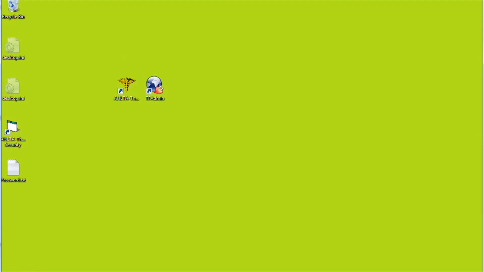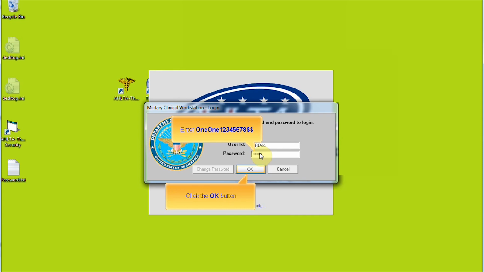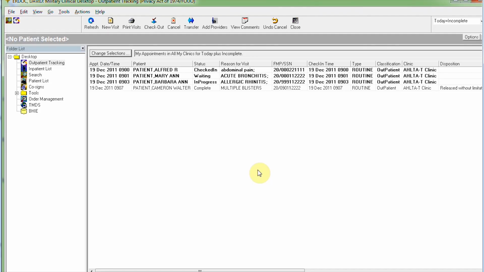Log into AHLTA Theater using ERDoc as your user ID and ONE $1234567 as your password. To quickly document the patient's injury, select Search from the folders list.